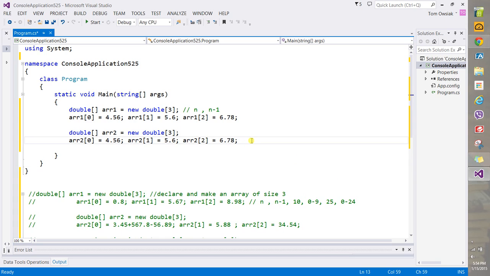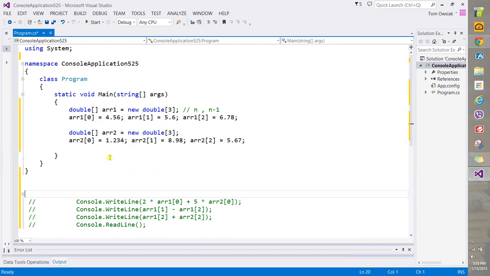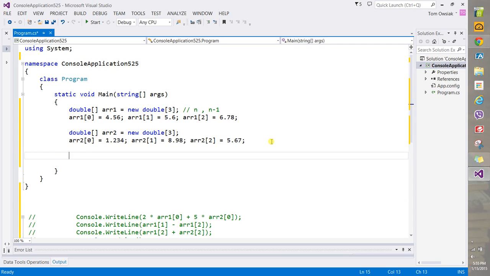Alright, so of course we want to change these, right? We don't want to keep the same values there. Change it to something a little bit different at least. There we go. That's good. Right, next stage what we're going to do is combine these. And how do we do that? Well, we know now how to assign values to arrays. Now let's read values from arrays and operate on them somehow.